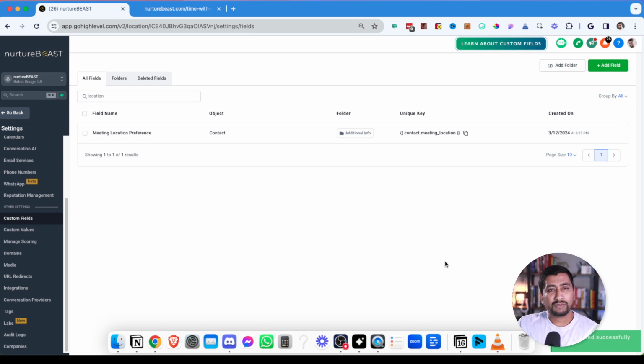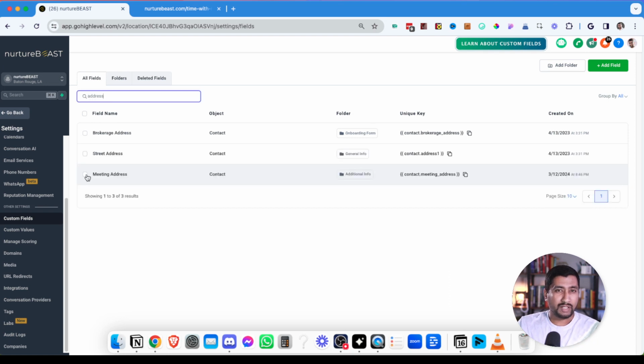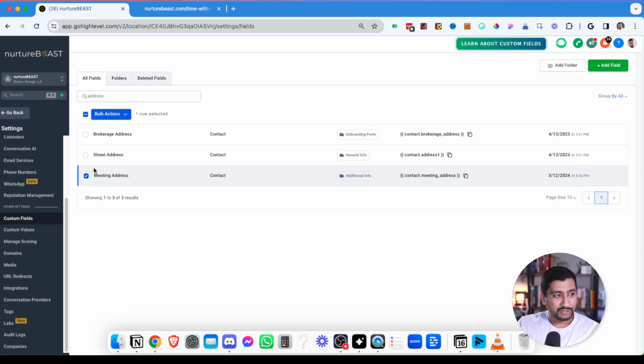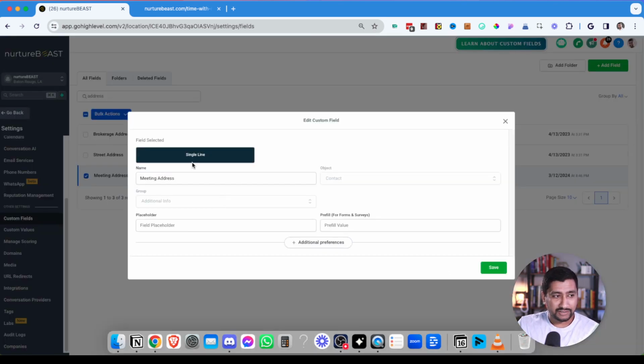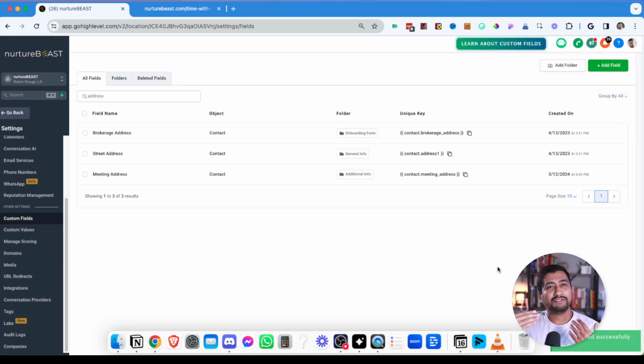I also want to create a second custom field that'll carry the address when somebody wants to meet in person. So I'm going to call it meeting address, and I'm going to show you what it looks like. Meeting address is a single line type of custom field. Everything else is blank. I'm just calling it meeting address, and I'm going to show you how to use that in a minute. So if you have these 2 custom fields, step 1 is practically done.